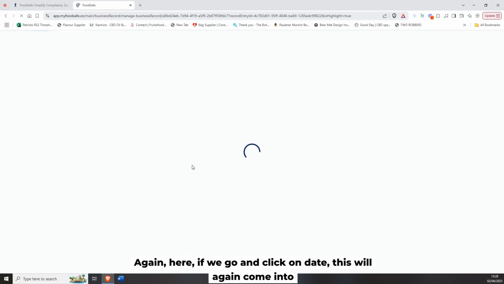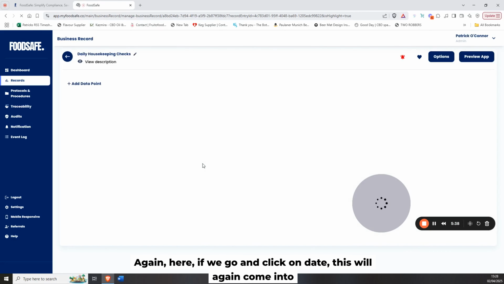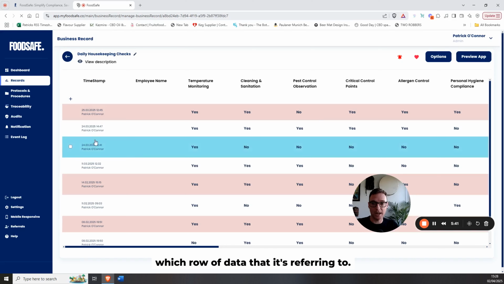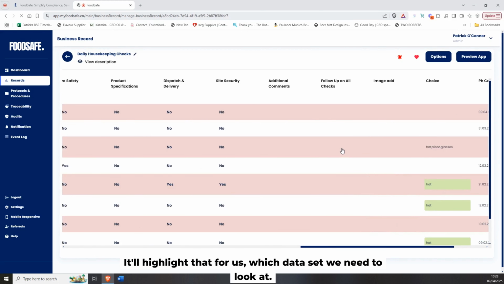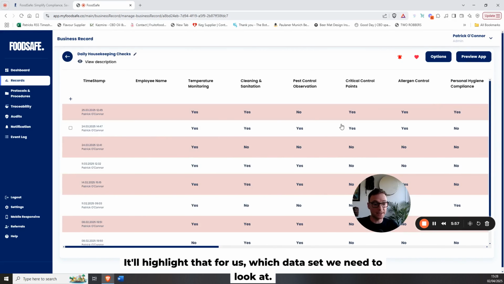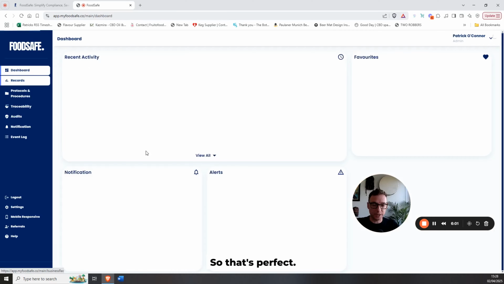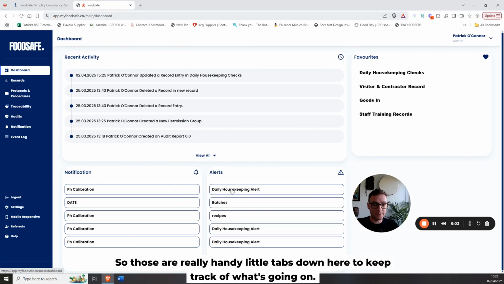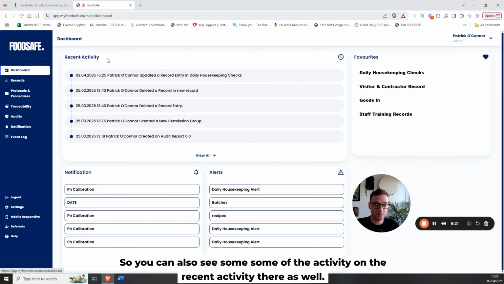Again, if we click on date, this will come into which row of data it's referring to and highlight it for us, showing which data set we need to look at. So that's perfect. Those are really handy little tabs down here to keep track of what's going on. You can also see I updated a record entry in the daily housekeeping check, so you can see some of that activity in the recent activity there as well.